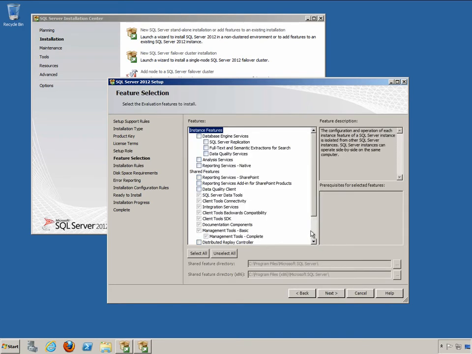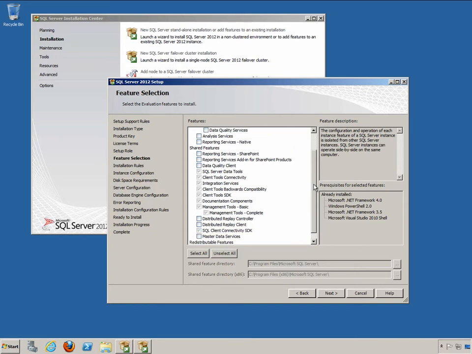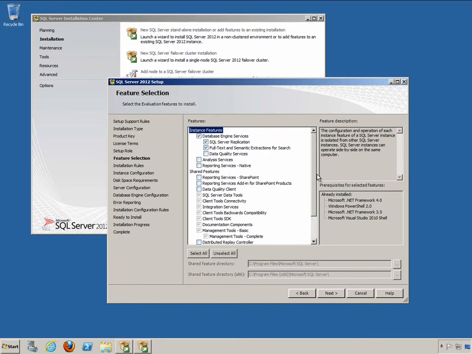And now we get to choose exactly what features we want installed. I'm going to indicate that I want the database engine, the ability to do replication and full text indexes. I'm not going to install analysis services or reporting services with this instance. And we are going to accept that some shared features are of course already installed. We see those there. And actually, that's all we need to select for this installation. So we'll click on Next.